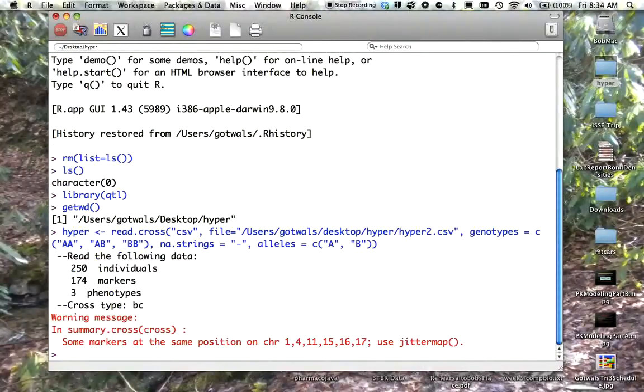Now you get a little bit of data. It says it read the following data. You have 250 mice, there are 174 genetic markers, and there are 3 phenotypes. And if you recall, the 3 phenotypes were blood pressure, sex, and parental grandmother. It also tells you that it is a back cross, so you should know what a back cross is. Now, notice I also got a warning message.